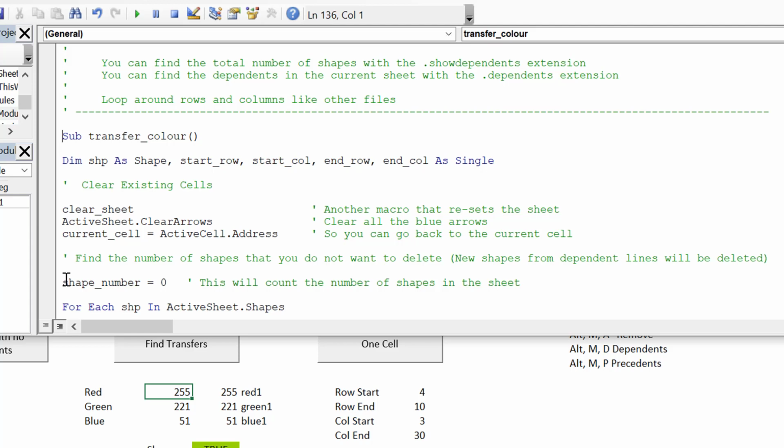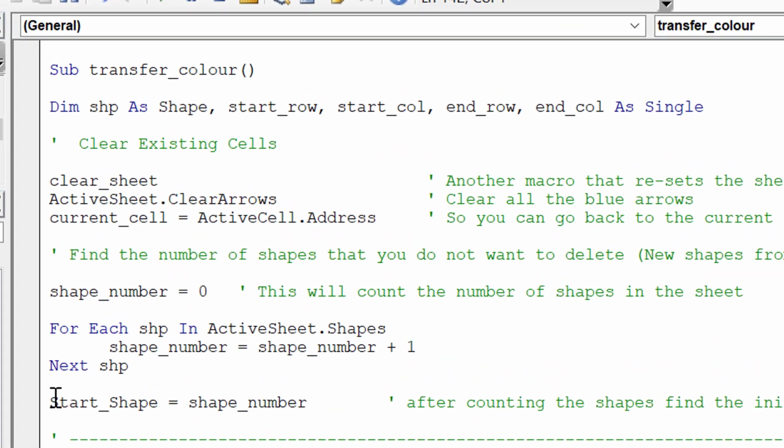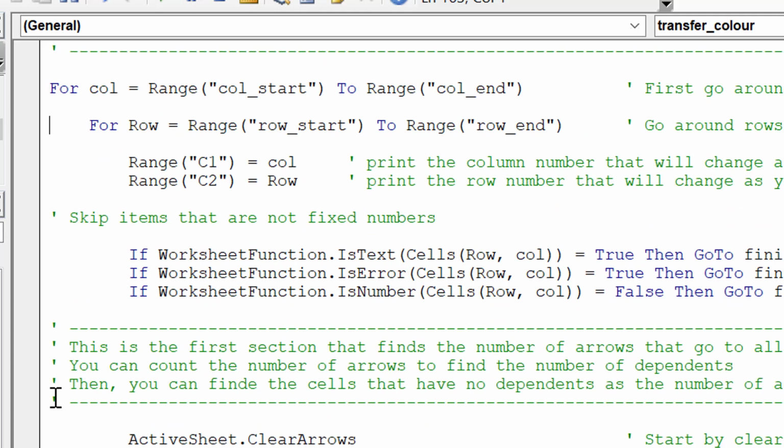Okay, and now I'm going to do the same thing. But this finds how many, I call this transfer color because I'm going to transfer it out and find out all the number of cells that were transferred out of this. First thing, this clear sheet just clears everything out to start with. When I put this into the generic macros, that won't be there anymore. And then we can clear all the arrows. We can do all this shape number business, go around the cells. This time I put a little thing to show the row number.